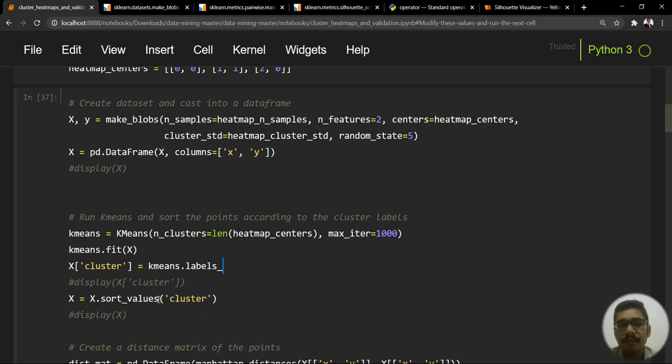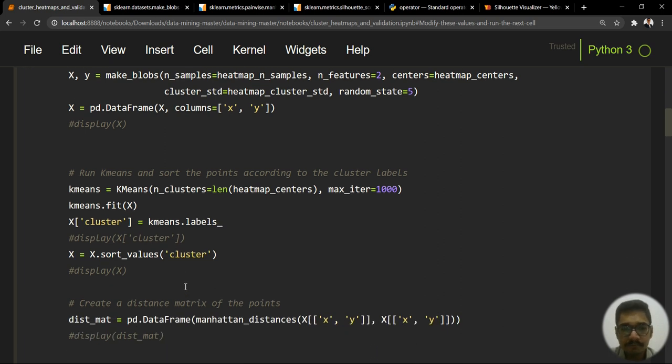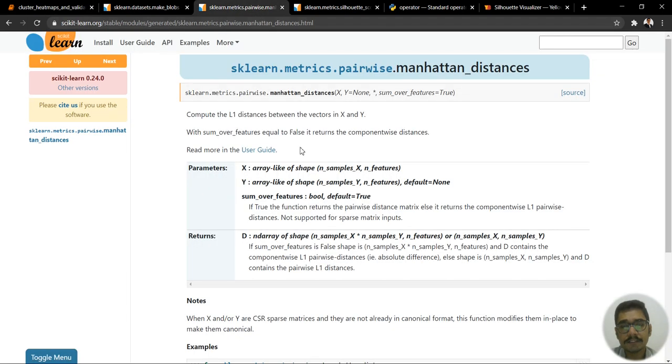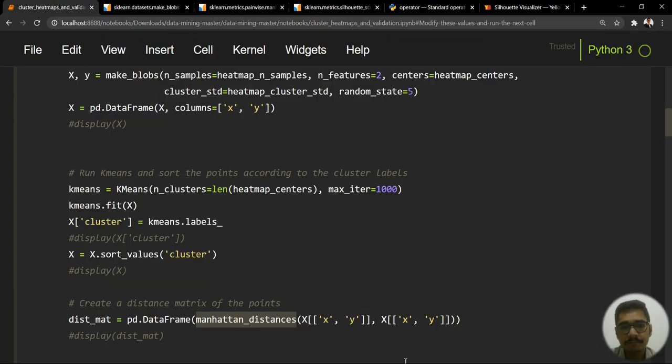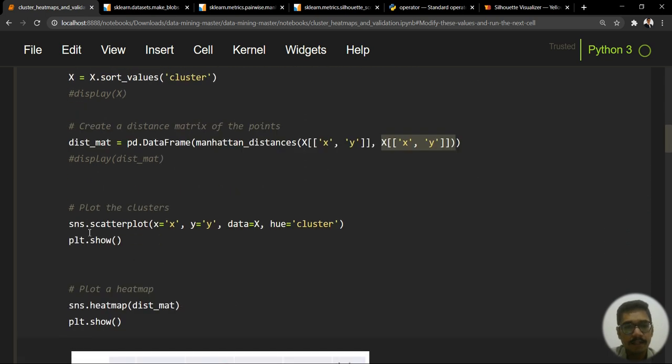So for that we'll be sorting these values, and then we create a distance matrix. That is also a data frame. We'll be making use of the Manhattan distances, pairwise Manhattan distances, and in this we'll pass the data set x and y as columns, and then we just plot the results, as in a scatter plot.